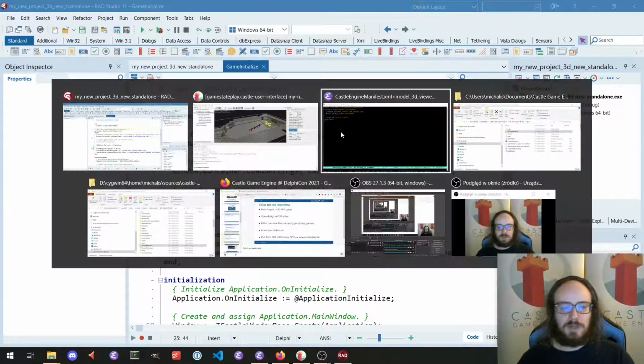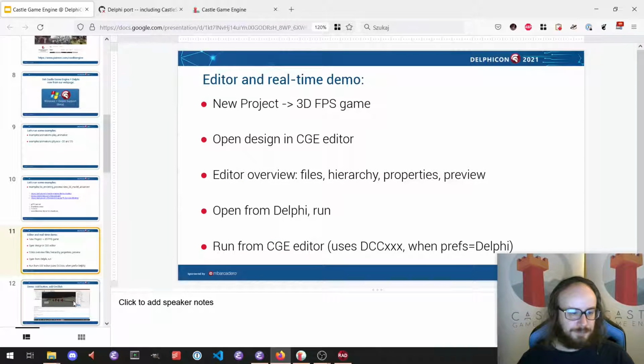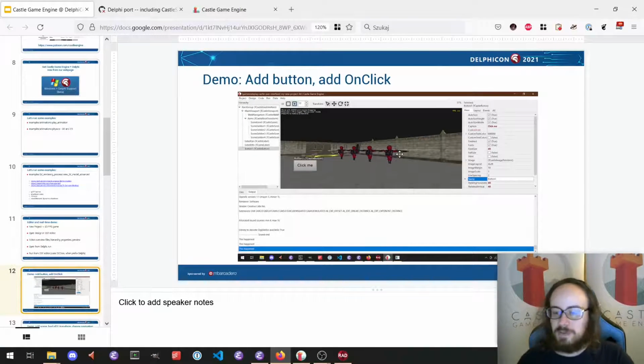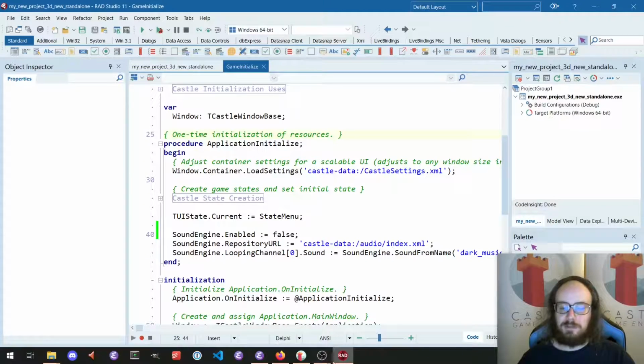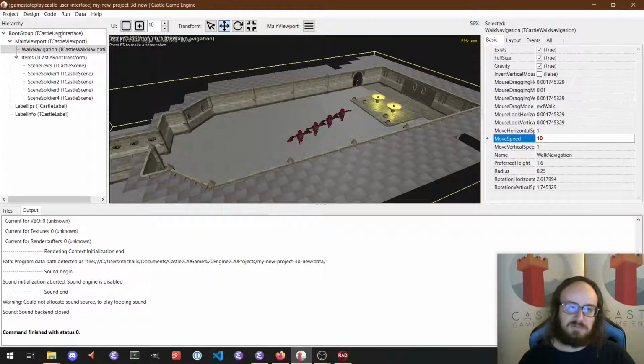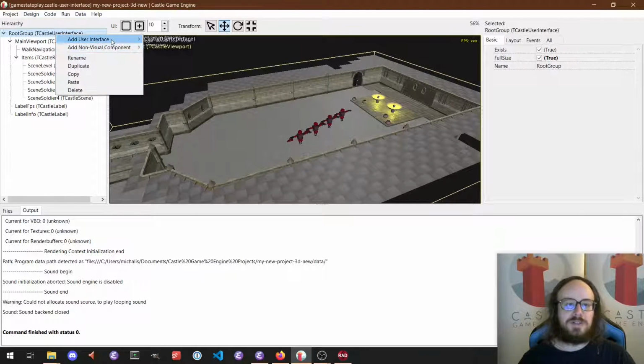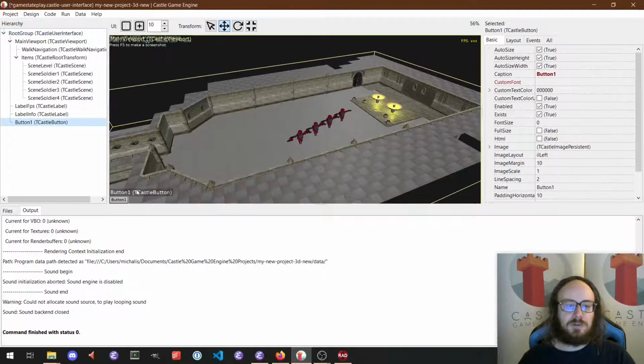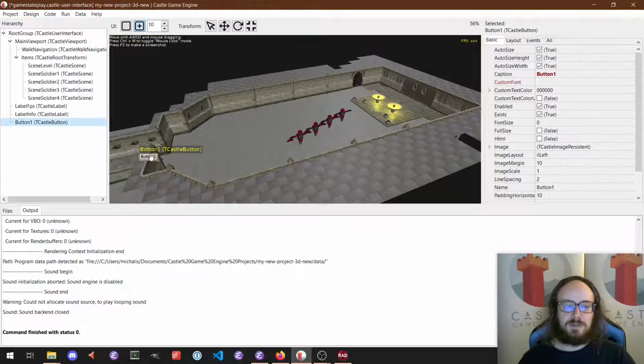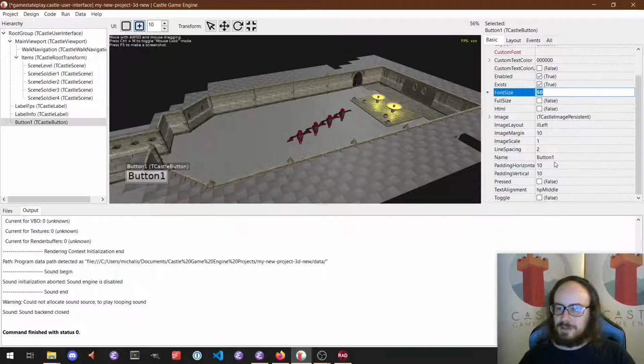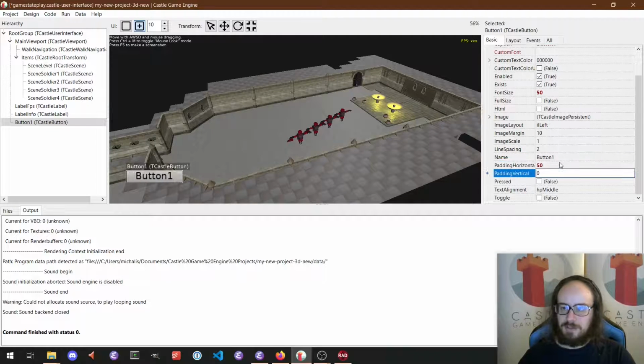All right, what did I want to show next? Yeah, so I wanted to show some simple editing of this template now. So let's start with adding a button and assigning an on-click event to it. So that's going to be very simple and not really impressive, but you will see how doing these things in custom game editor looks like. So we have a button. Let's make it a bit larger. That's some large padding, I guess.